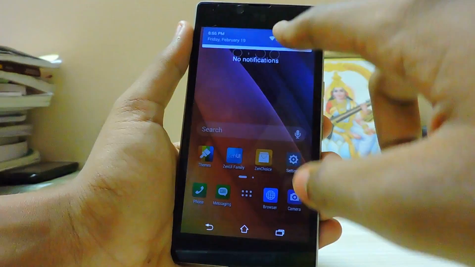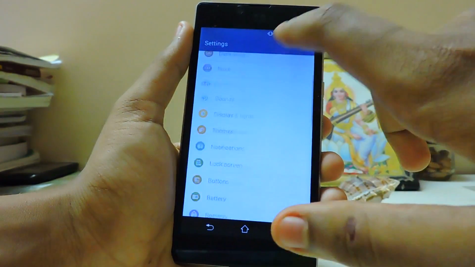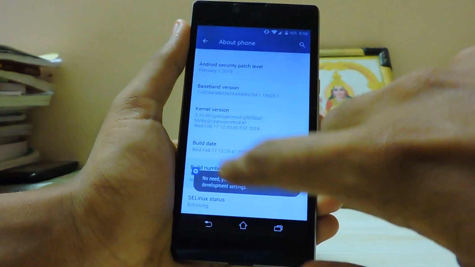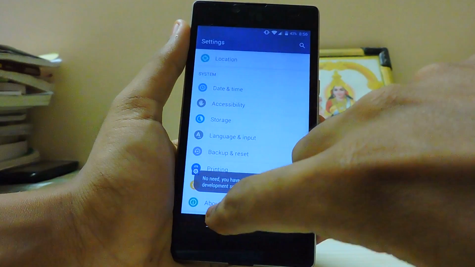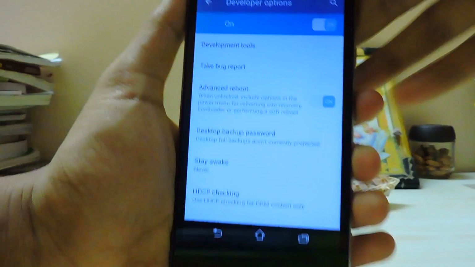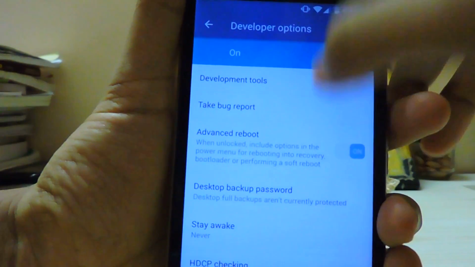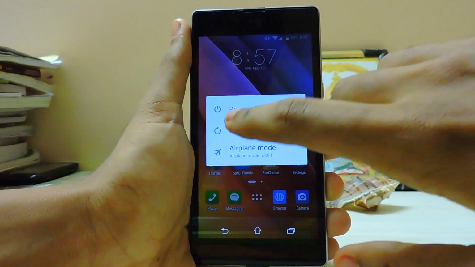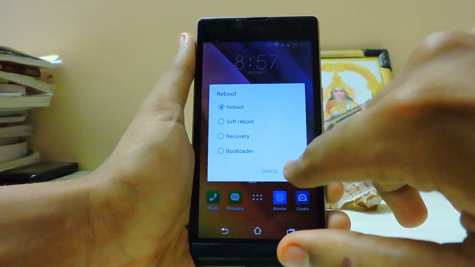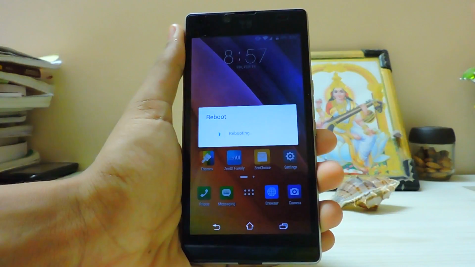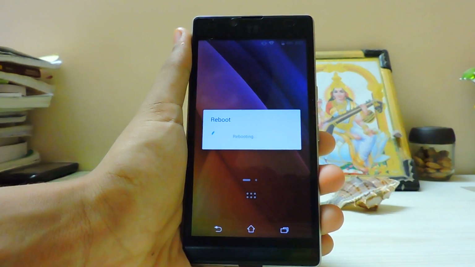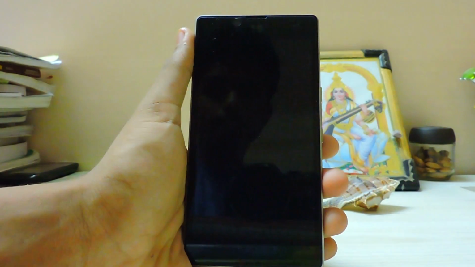Just go to the settings like ordinary CyanogenMod 12. Go to About phone and tap the build number 7 times, then you will get Developer options over here. Just go to Developer options and turn on Advanced reboot. Go back, hit the power button and select reboot recovery. You can find many videos on how to install a recovery for Euphoria, so I'm not making that over here. Just how to install the ROM.